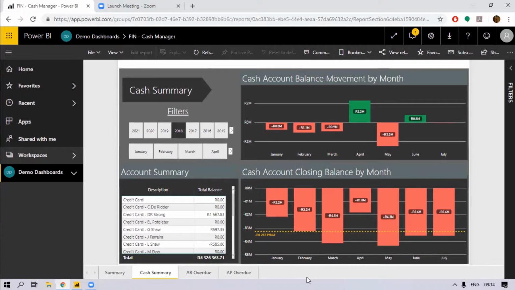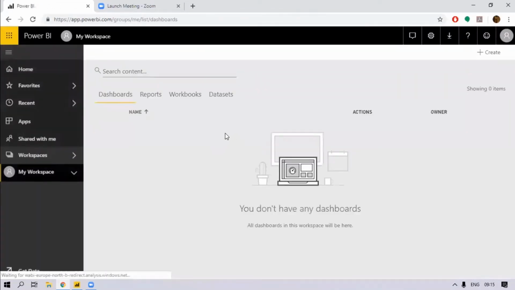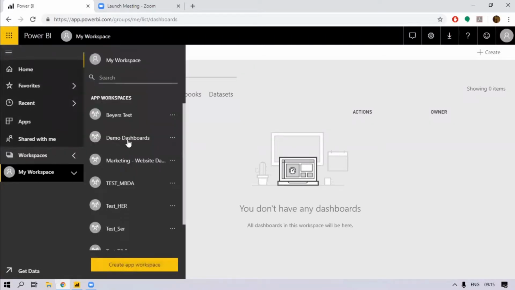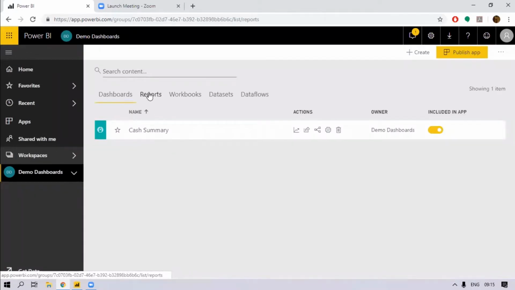The next access right that I want to show is just for the end user, which is by creating the app. So in order to do that, I need to be logged in as an administrator or developer user. So I'm just going to log out again. And I'm going to log in with my account. Okay, so now what I'm going to do is I'm going to go to that demo dashboard workspace. And I'm going to click on reports.